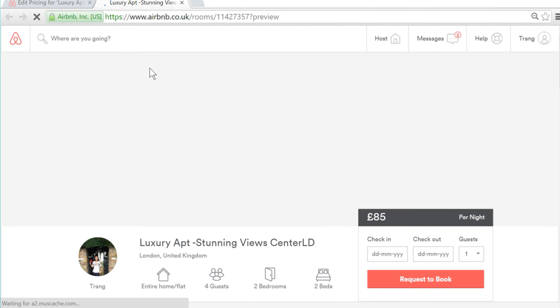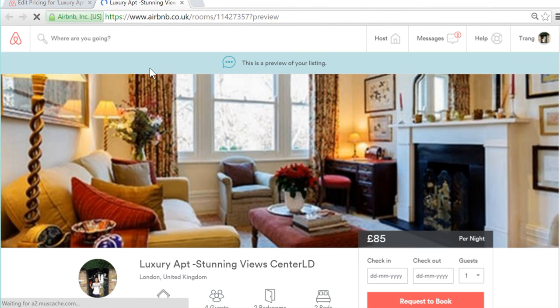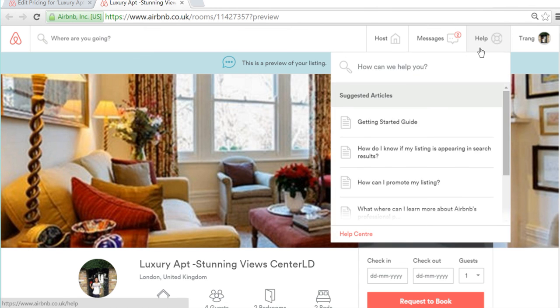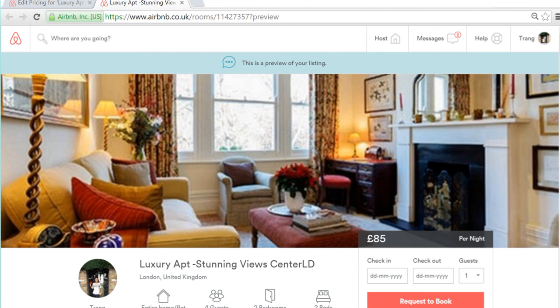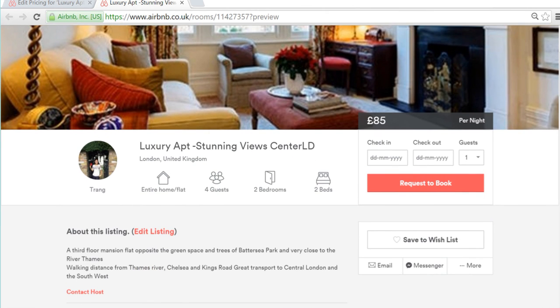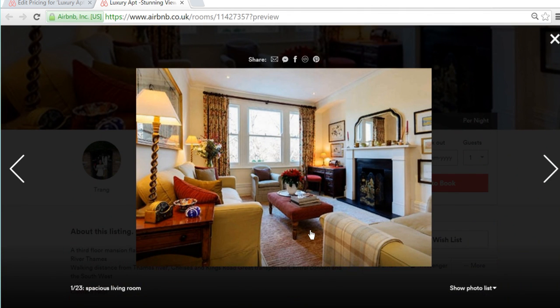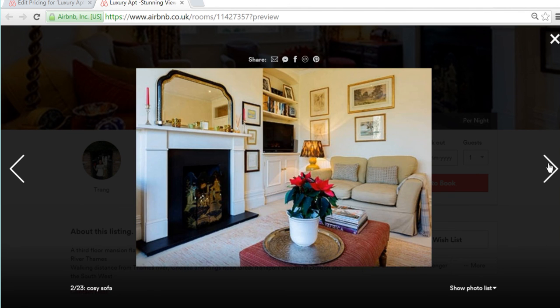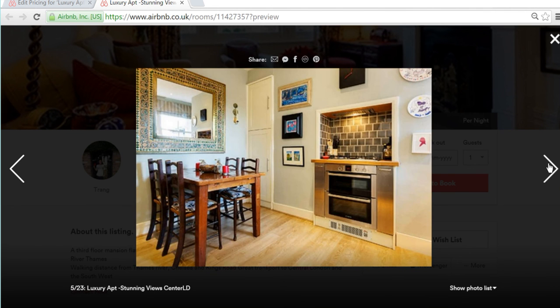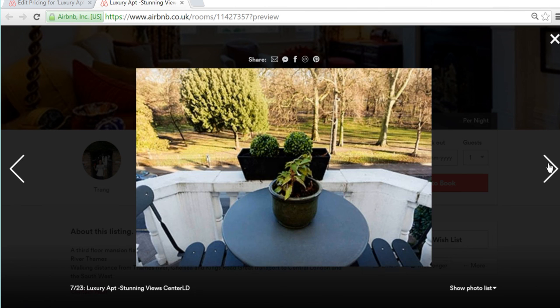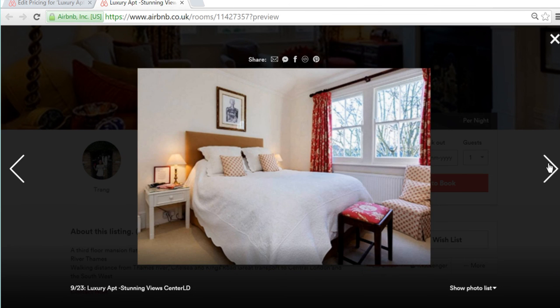Okay, now let's view the listing. So this is exactly what guests are going to see when they click on your listing. So they will see it from the pictures downward. They will not see this, because that's your old dashboard detail. Okay, luxury apartment, stunning view, central London. Click into the pictures. First picture, happy. Second picture, happy. Third picture, kitchen, bathroom, balcony, hallway, bedroom.